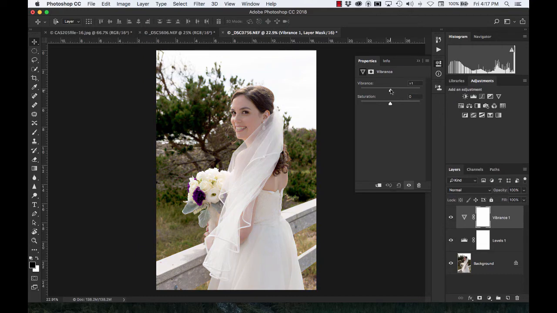So instead, let's play with the vibrance. The vibrance is much better for skin tones. It increases the saturation of colors in the image, but not to the extent that saturation does. We'll add a little bit of saturation.